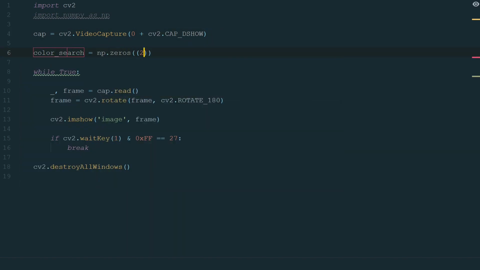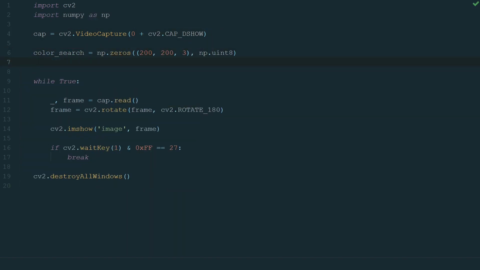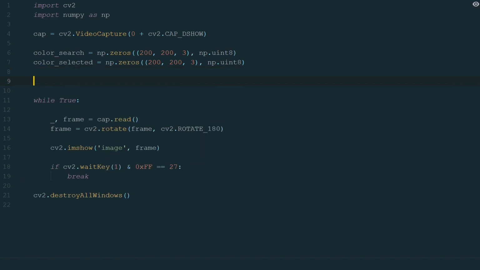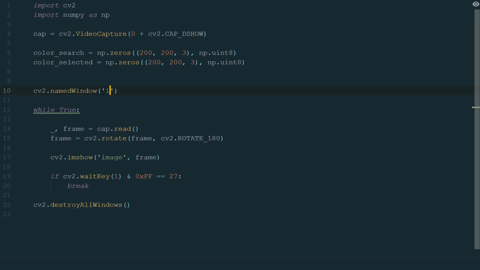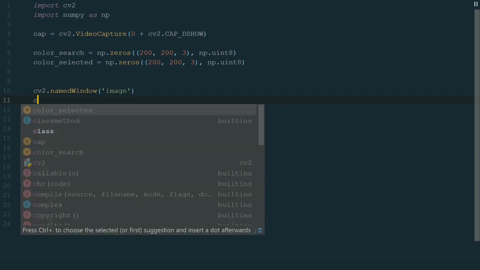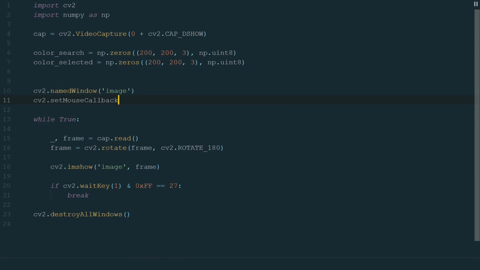We use NumPy zeros, and in brackets we define the shape 200 by 200 and 3 to store all 3 color channels. Next, we need to have a named window because we will use the MouseCallback function. The name must be the same as our main window where we are showing our frames. And after that, we can use the setMouseCallback function, which sets the mouse handler for the specified window. We just need to define the name of the window and the callback function for mouse events. Let's name this function selectColor.